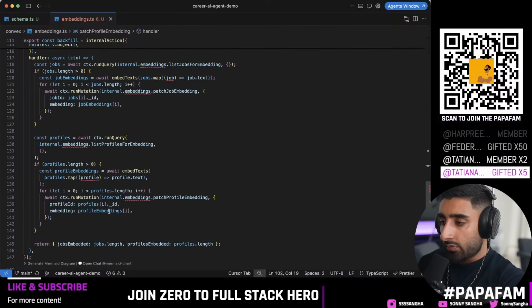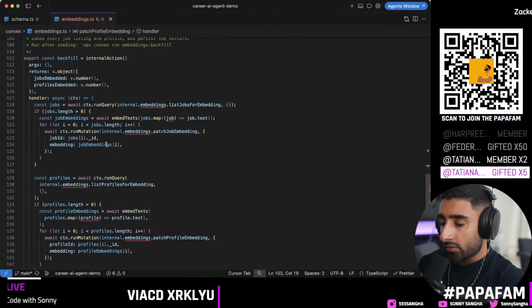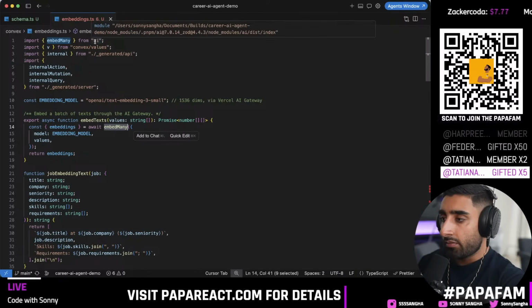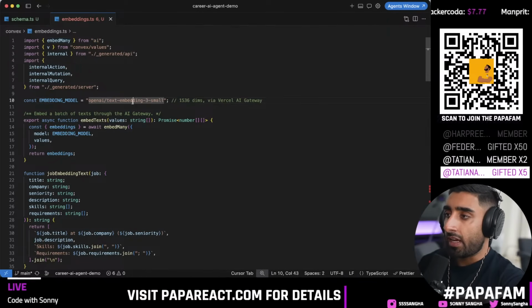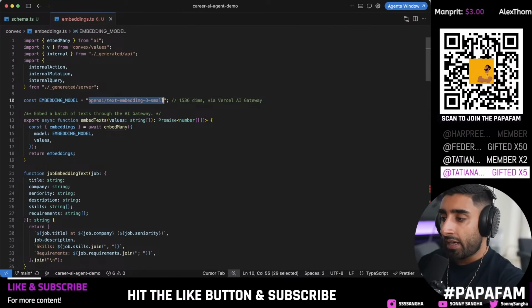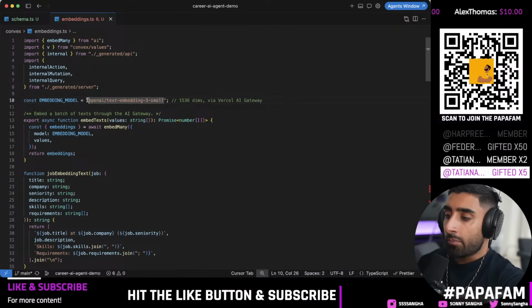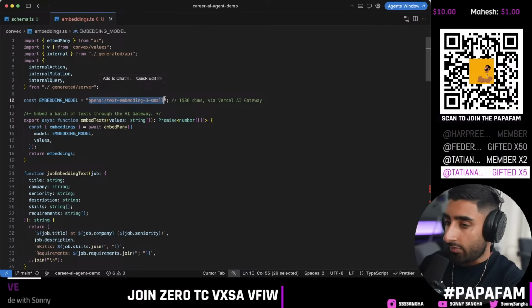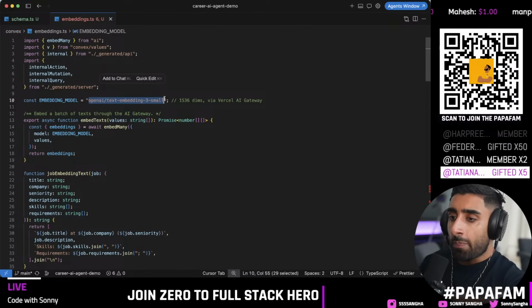So let's do the following. Where is it? We've got embed text, embed many from Vercel AI. Whenever you see something from the AI package, it's basically Vercel AI. We've got embed many, and you can see the embedding model, OpenAI text-embedding-3-small. This is using the Vercel AI Gateway, and by the way, the embedding cost is extremely cheap. It's not expensive to convert something to an embedding.